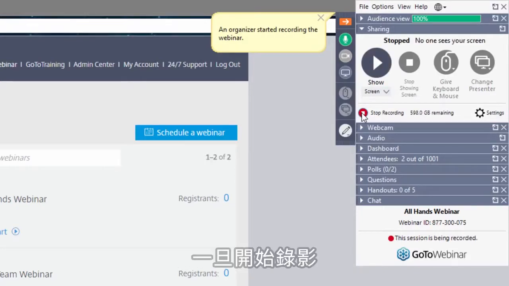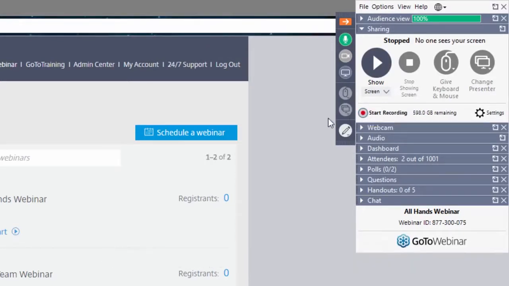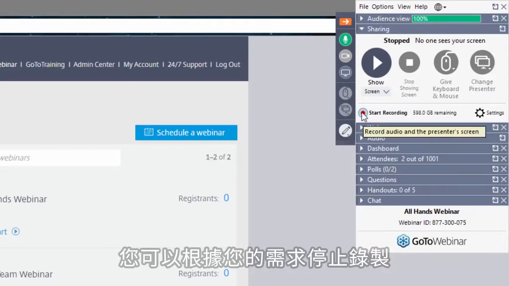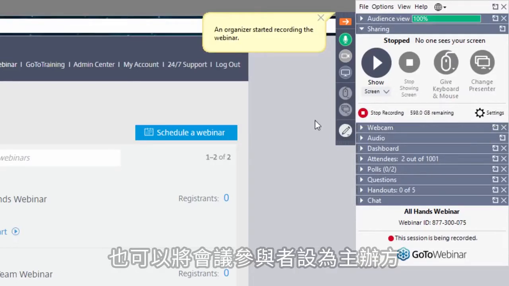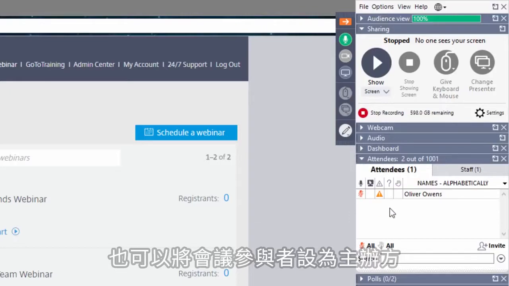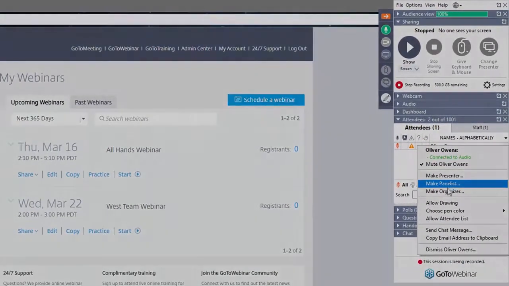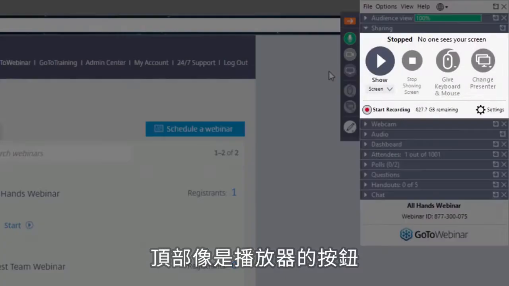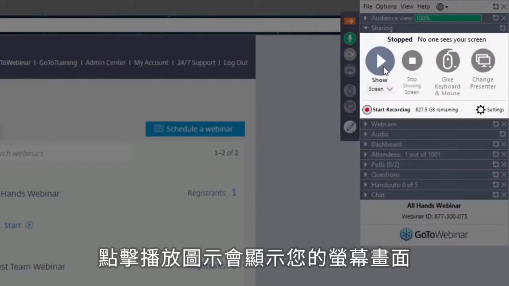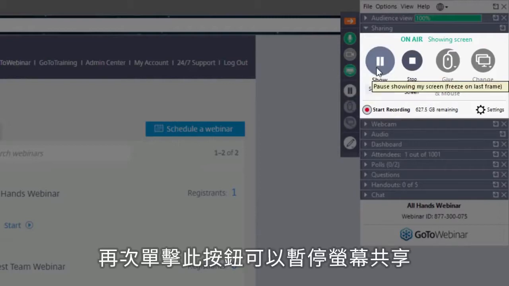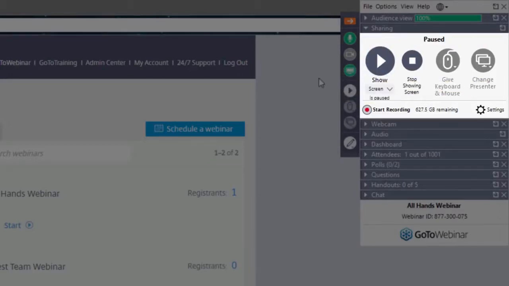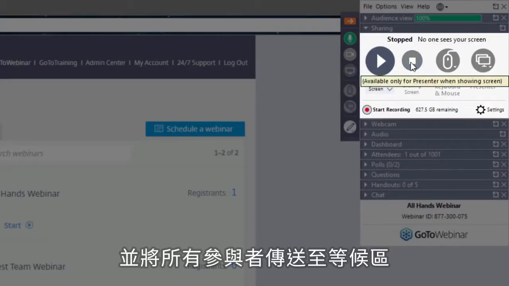Once you start recording, the recording button will turn red. You can start and stop your recording as much as you'd like. You can even promote one of your attendees to an organizer role, as all organizers can record. The buttons at the top resemble a video player. Press the play button to show your screen. Click this button again to pause screen sharing. Press the stop button to stop screen sharing and put all attendees in the waiting room.